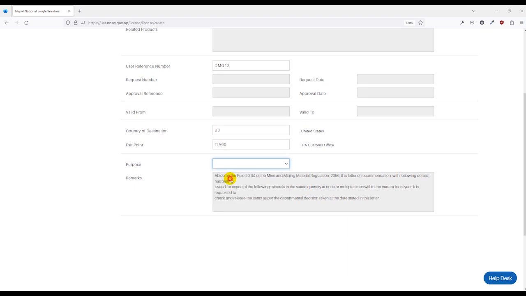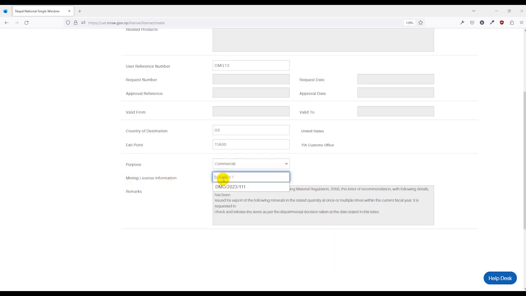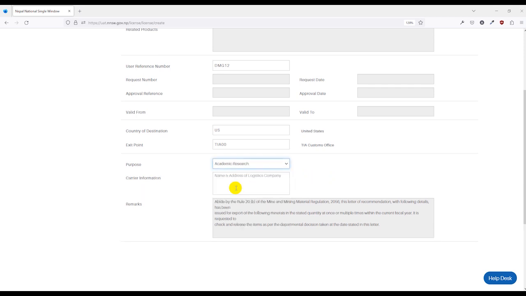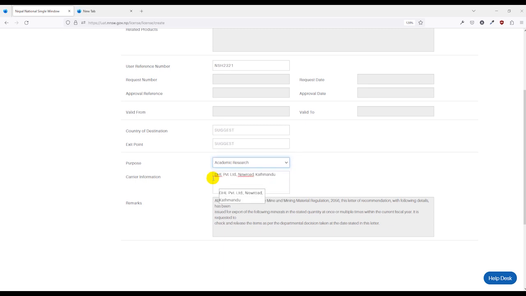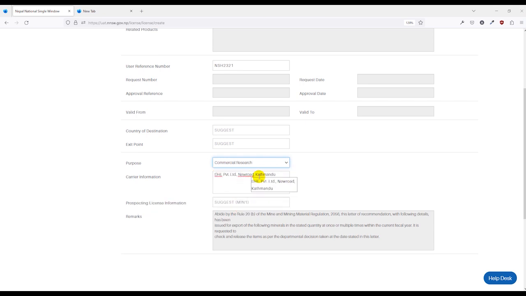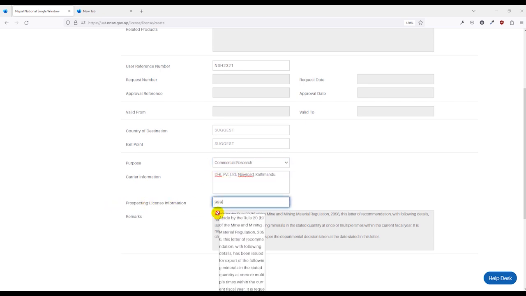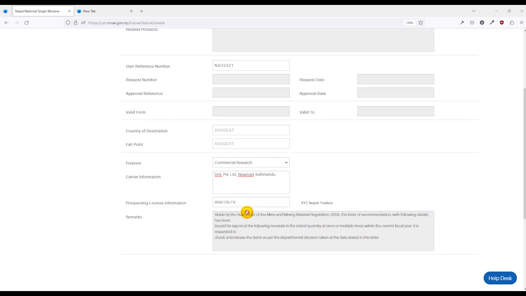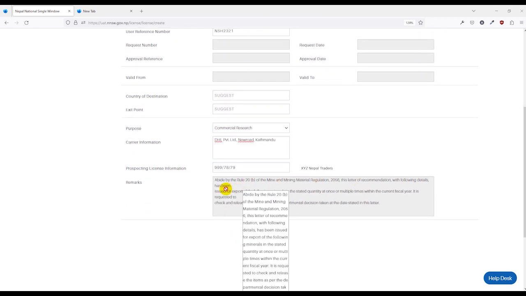For commercial purpose, select your valid mining license number in this field. For academic research, provide the name and address of the carrier company. For commercial research purpose, enter the carrier company information and select your valid prospecting license. Here you can see the rules and regulations of agency.